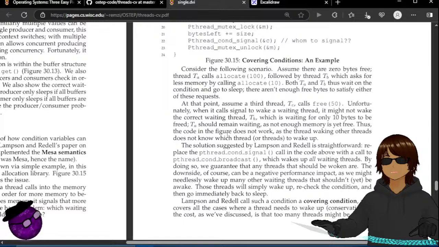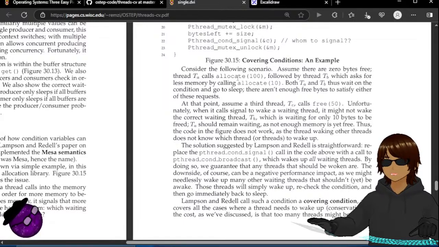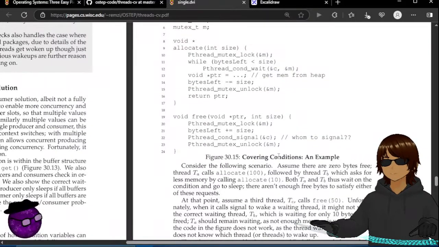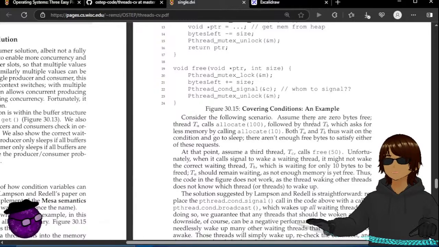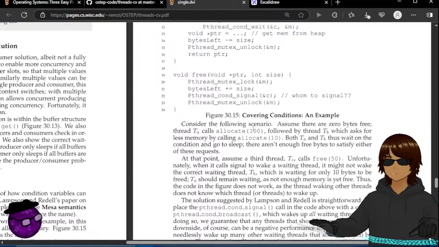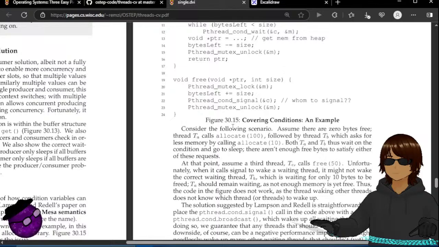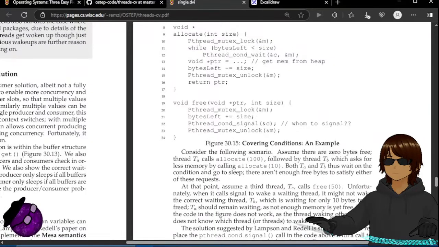Consider the following scenario. Assume there are 0 bytes free. Thread A calls allocate 100, followed by thread B, which asks for less memory by calling allocate 10. Both A and B thus wait on the condition and go to sleep, while bytes left is less than size.